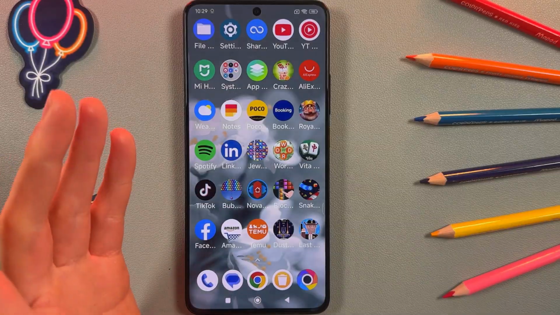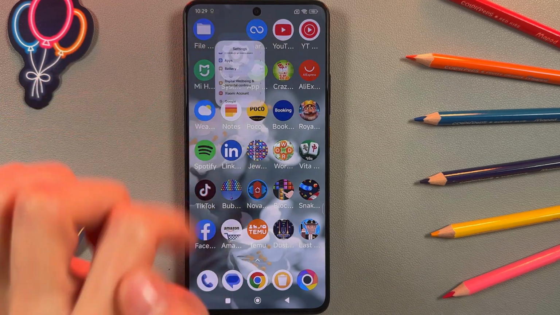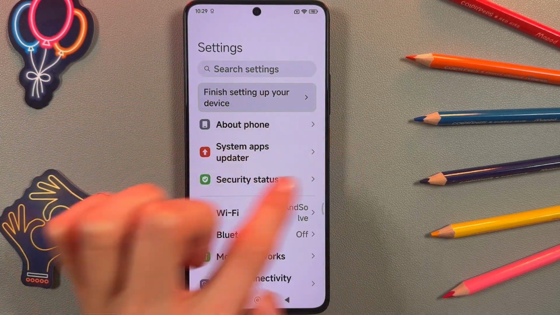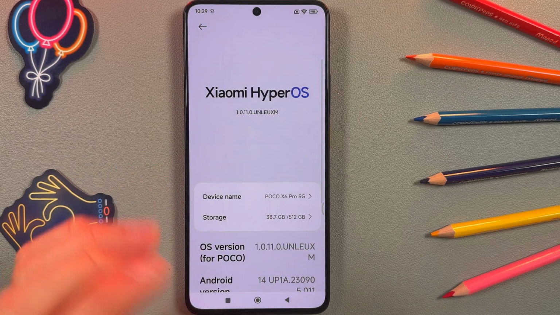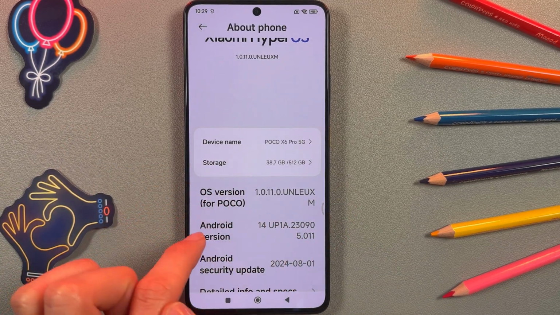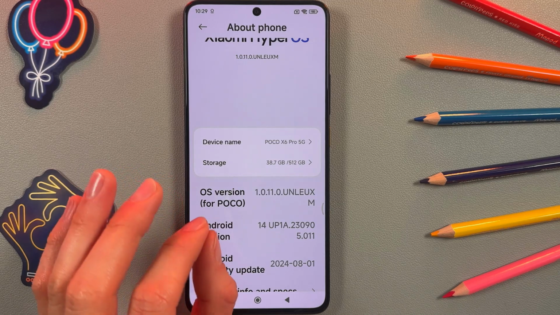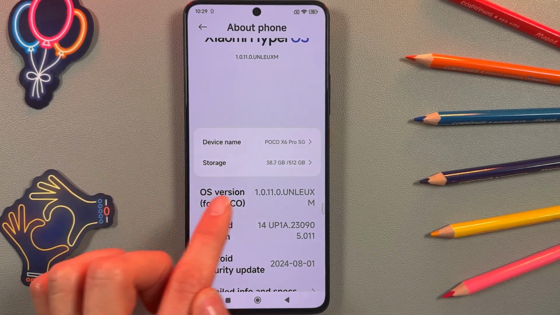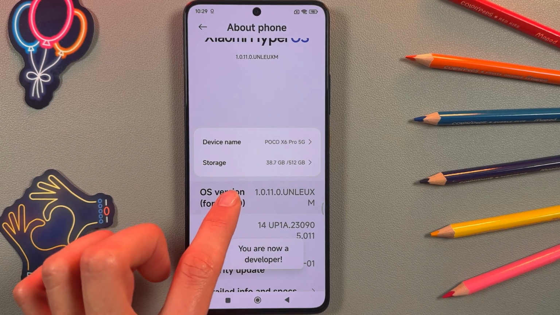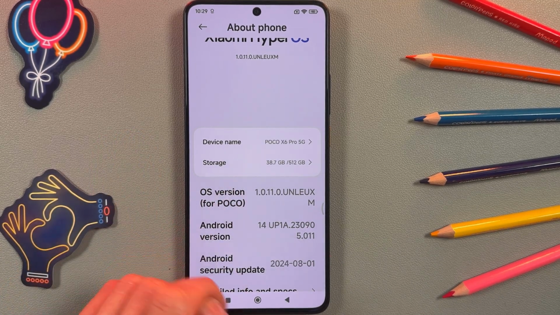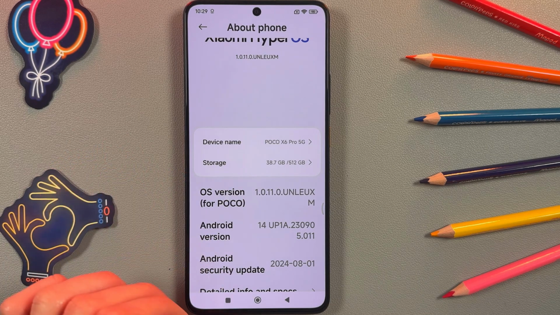So what we're going to need to do, we're going to go to settings and we're going to the very first one, about phone, and we're going to need to tap on the OS version several times until you will see a notification about activating developer mode, like this. And also, if you have a screen lock, you're going to need to enter your unlock code.